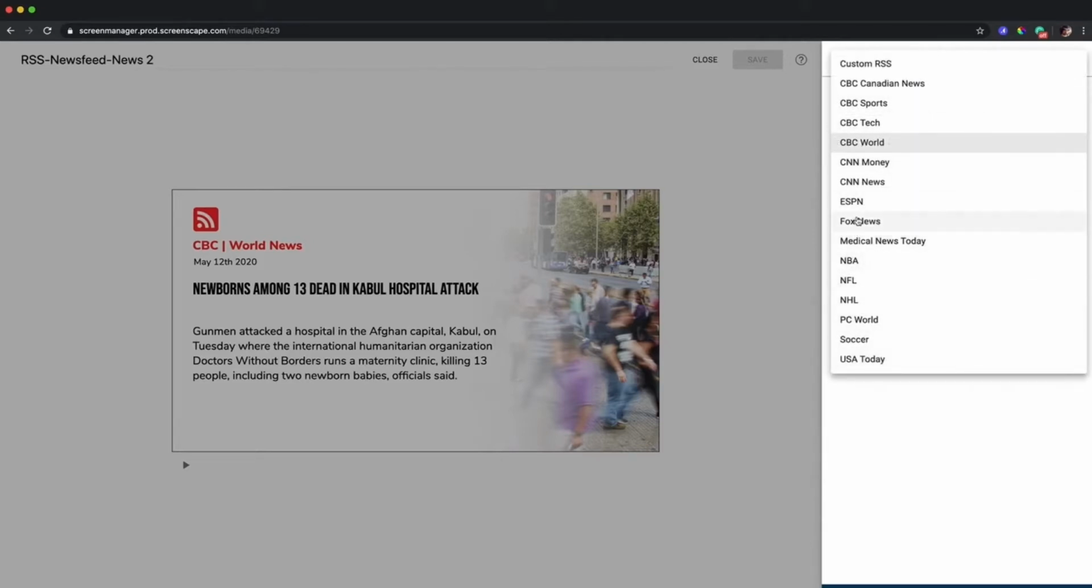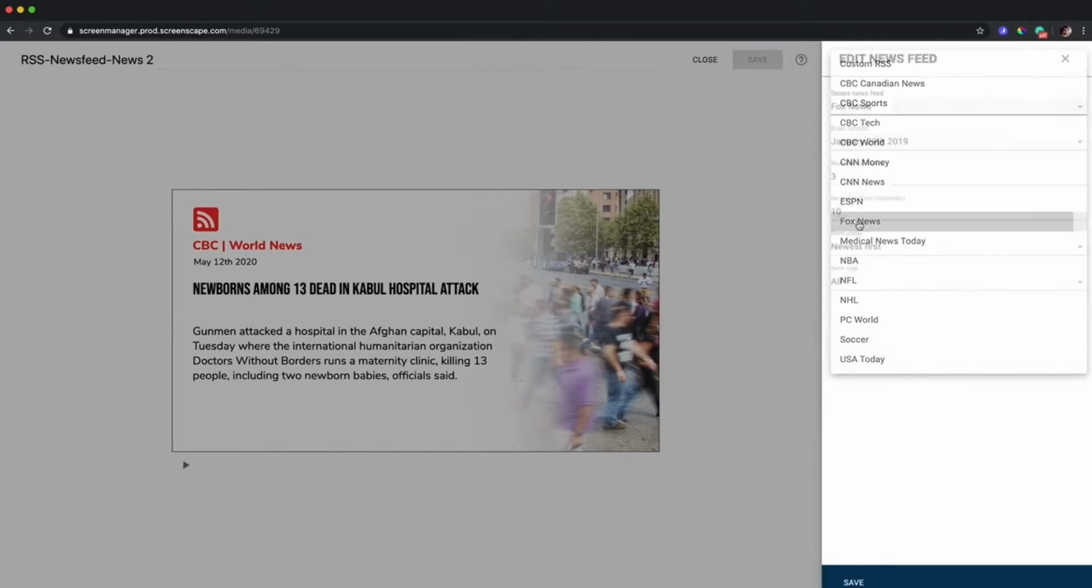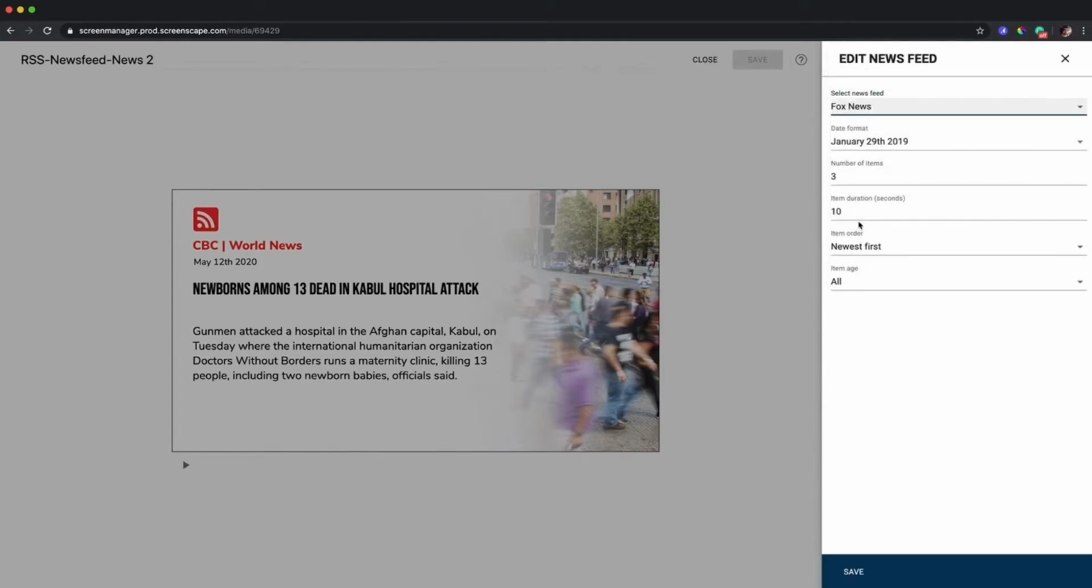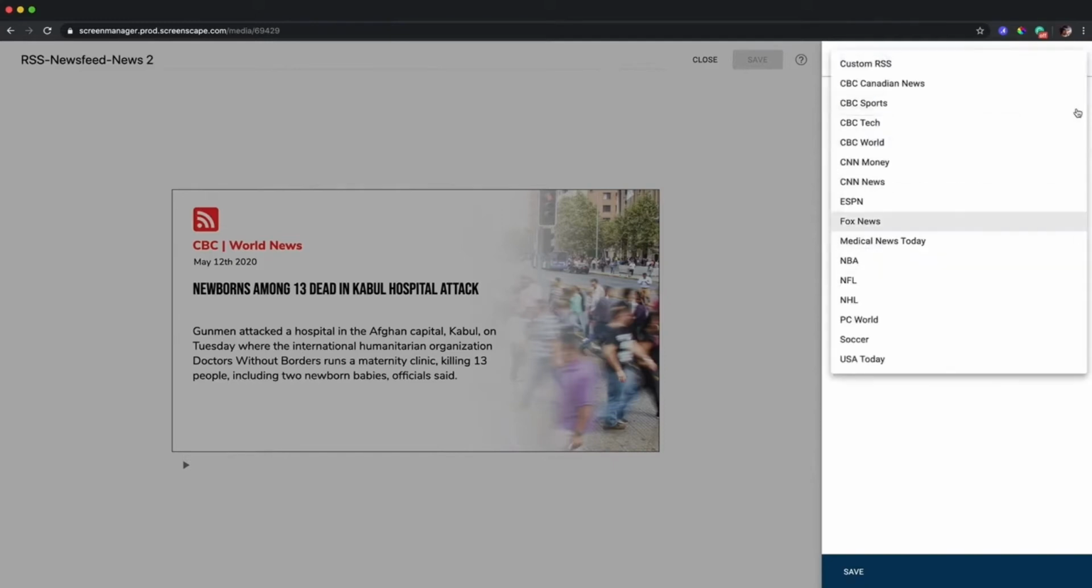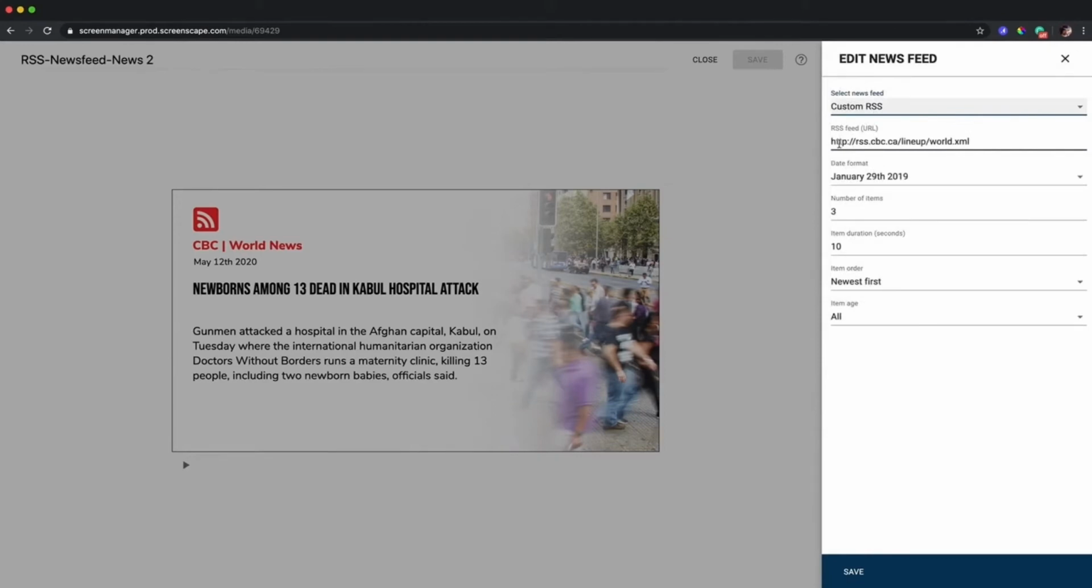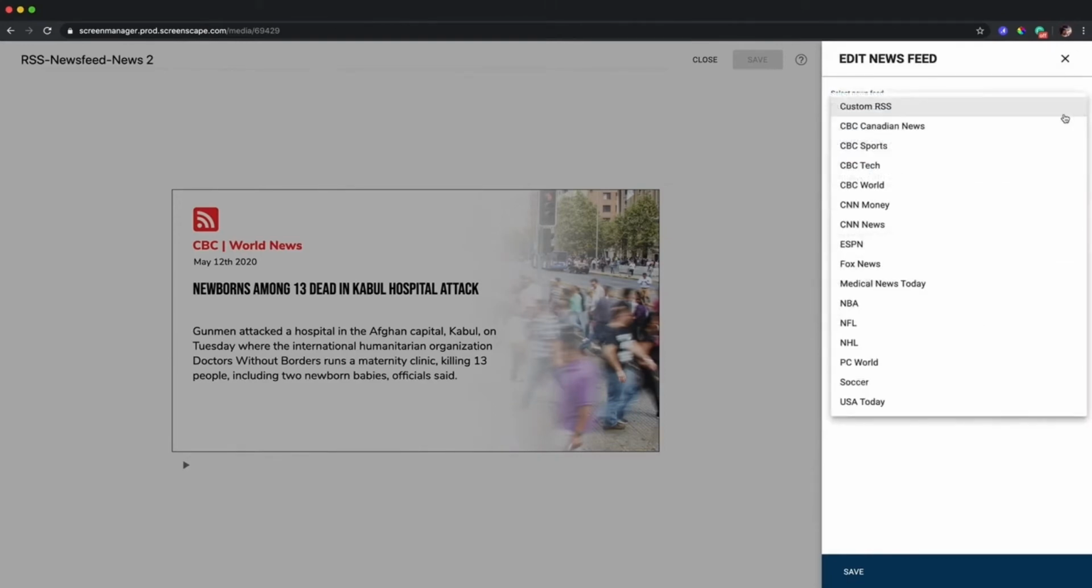So we have a number of different feeds that you can choose from, different news feeds. You can also add your own by going up to custom RSS right here and just entering the URL right here. And if I want to switch back, it's super easy. Just go back to the drop down here and choose a different feed.